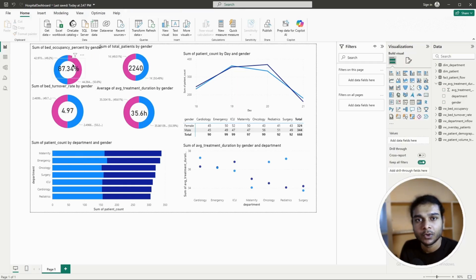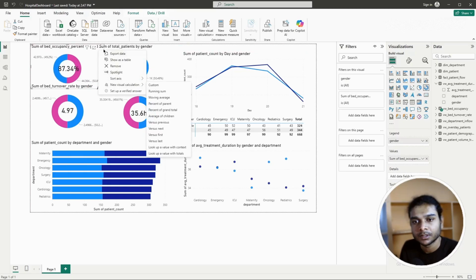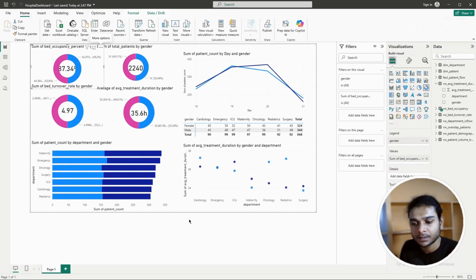And we need to sort it. So on every donut chart, female comes first and then male. Only this chart is odd compared to the rest of them. So hit the three dots on the top, sort axis, and sort ascending. That worked.